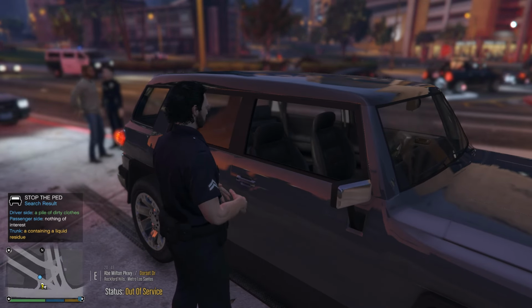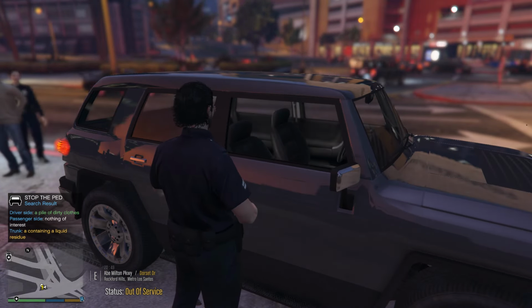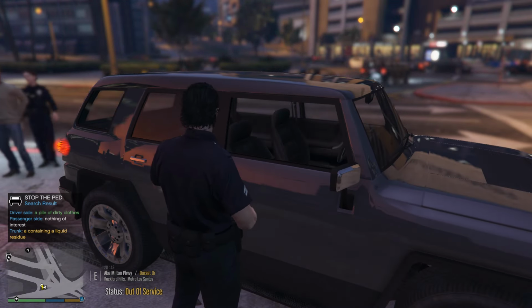All right. Now, to call for a tow truck, you use Grammar Police or hit the G on the keyboard and go right down to request tow service, and then pick whichever truck you want, and they're going to send a tow truck. Assistance required in Rockford Hills.